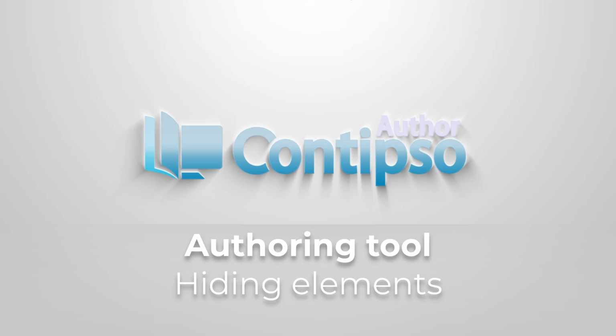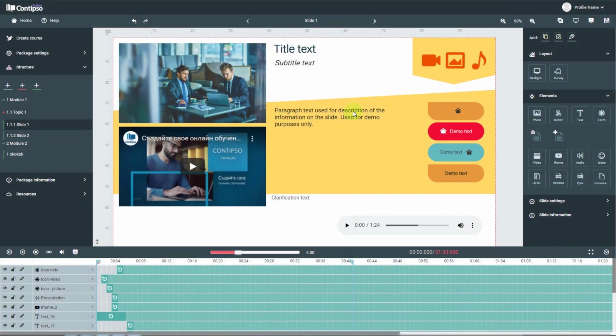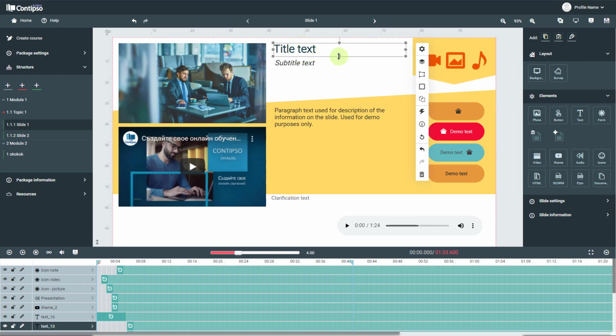When you have multiple elements on your slide, there is a chance for them to overlap one another. And when that happens, you may have to change layers or move the designs around, risking messing up your slide. So let's show a simpler solution.